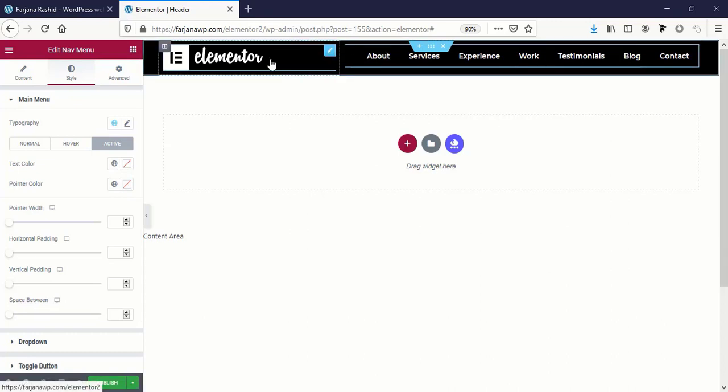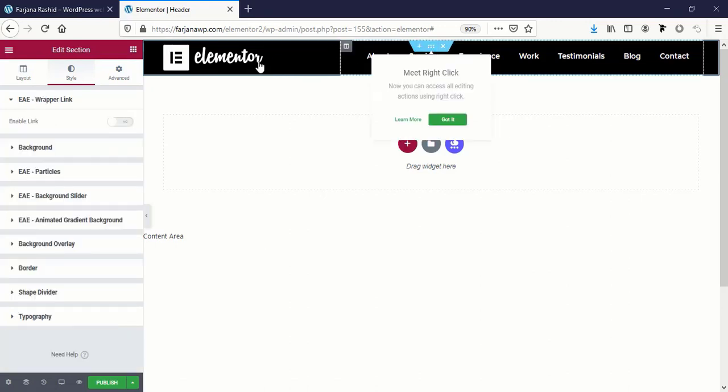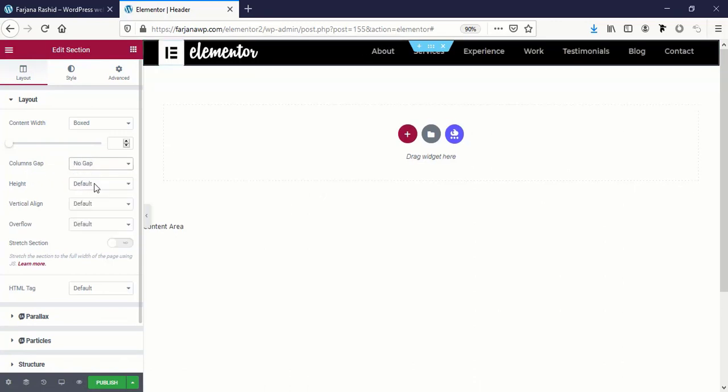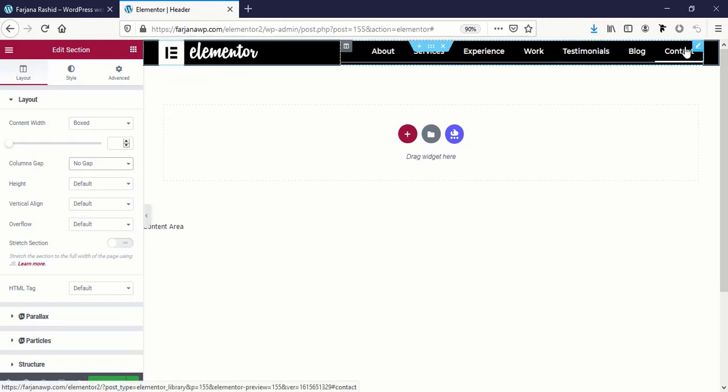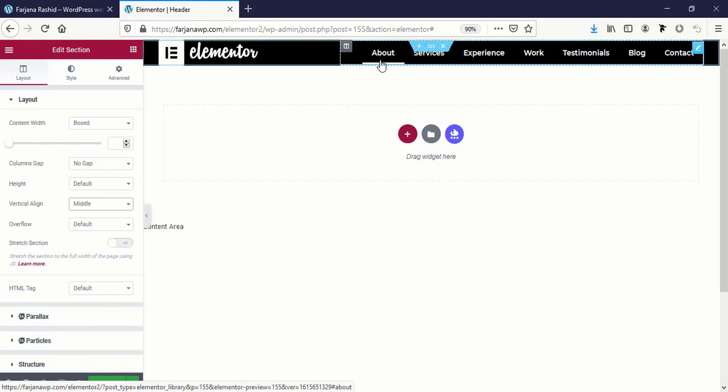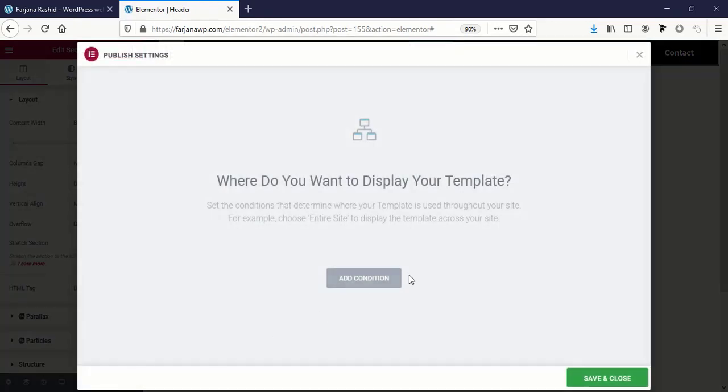Okay, and now I'm going to remove some extra spacing. So going to edit section, going to layout and column gap, making it no gap. So now all this extra spacing is removed. And one more thing, we can make the vertical alignment center for this menu. So going to edit, going to here and vertical align to middle. Okay, and here first I'm saving it as it is, and at condition we can make it entire site and save and close.